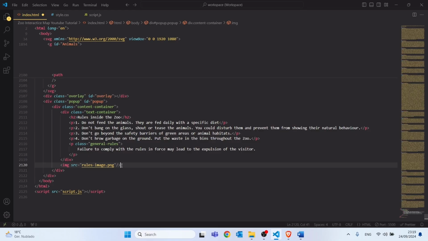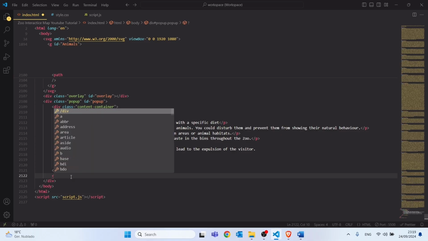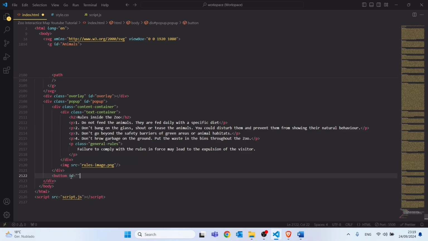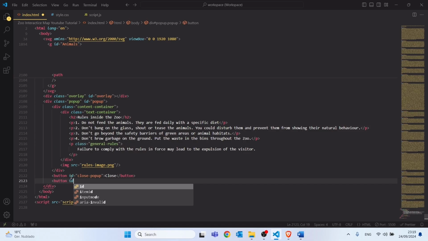Then between the last and the second to last div, I will then create two buttons. These buttons will close the pop-up. So the first will have the ID of close-pop-up with the text close. And the second one will be a button to close the pop-up at the top of the element. And this element will have an ID of page-close-button, and then the text will be an X.